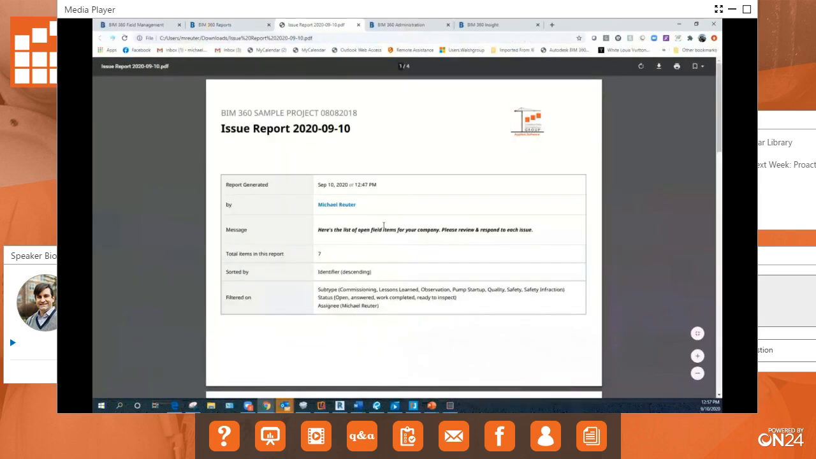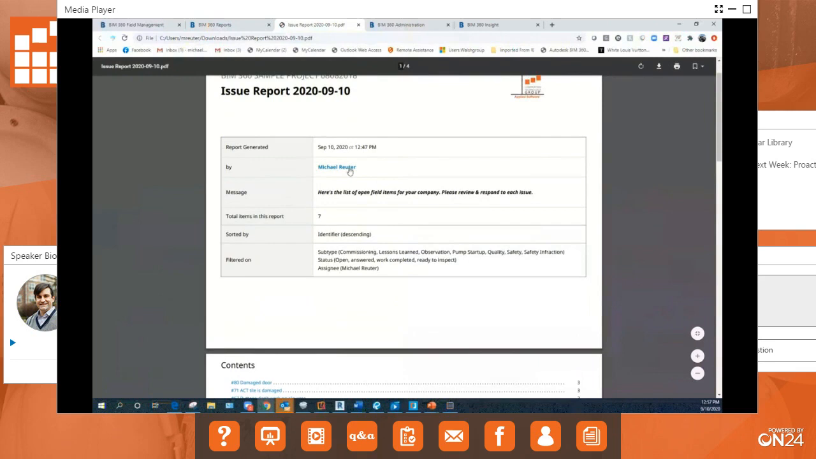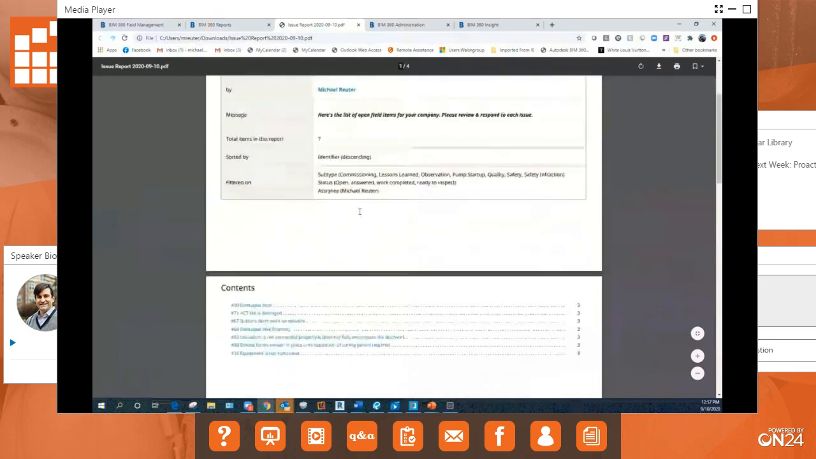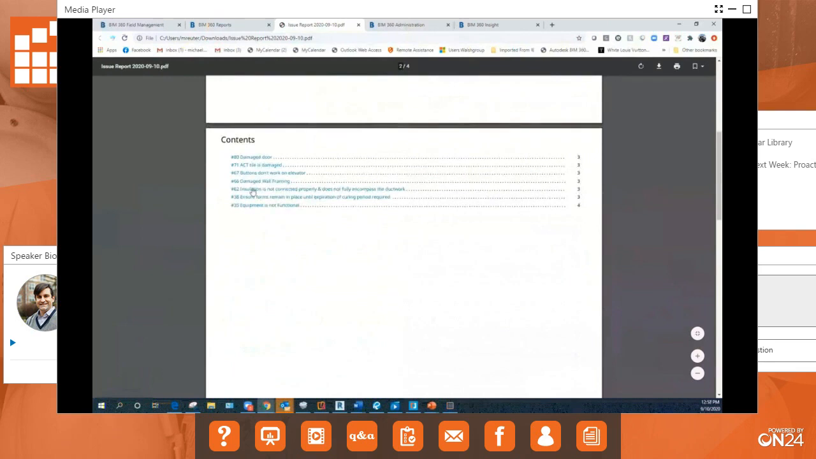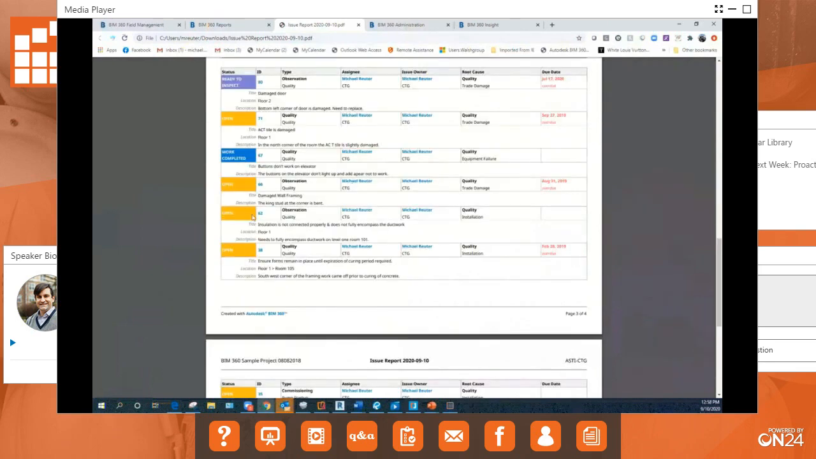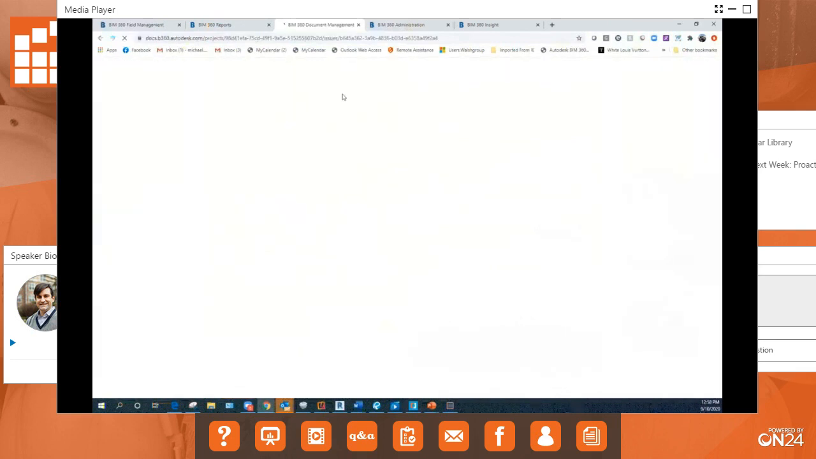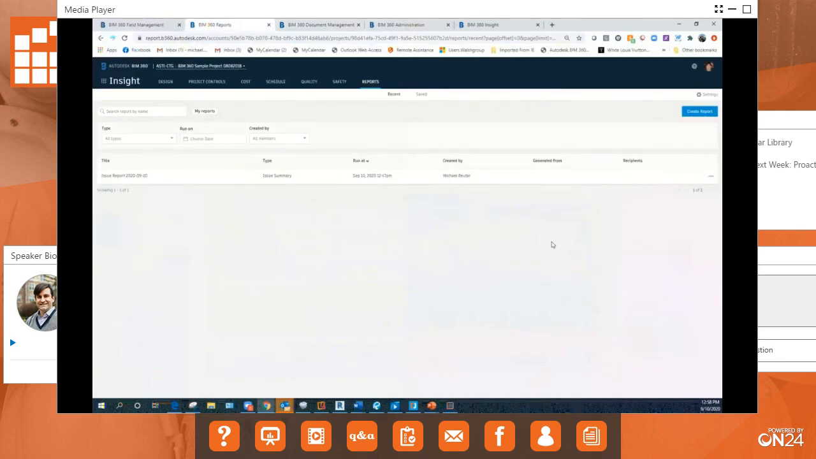And so now here's my cover page. And it tells me exactly how I filtered everything. And then let's say we wanted to look at issue 62, I click on it and it takes me right to it. Okay, so now I can see all that stuff. If I click number 62, it's going to actually open up that inside of BIM 360. Okay, so basically you create a report and then it comes into your recent reports.